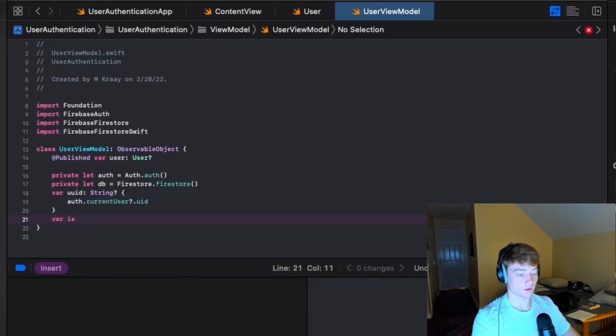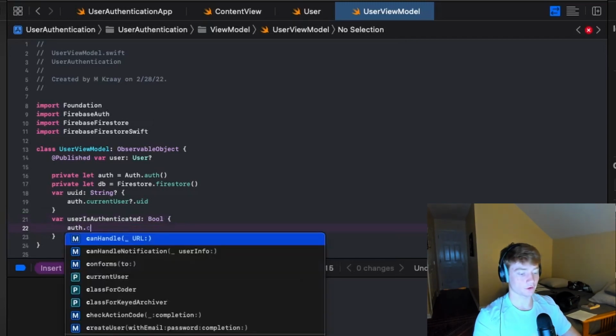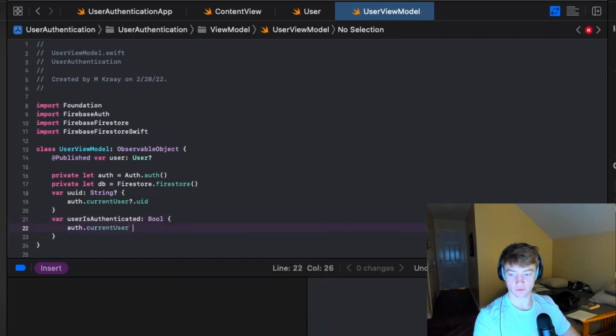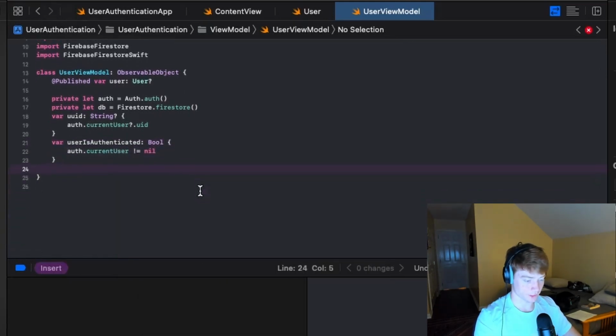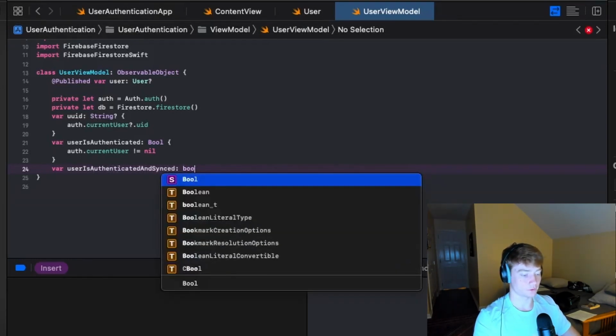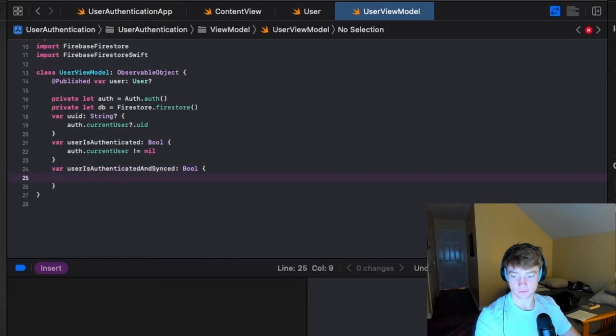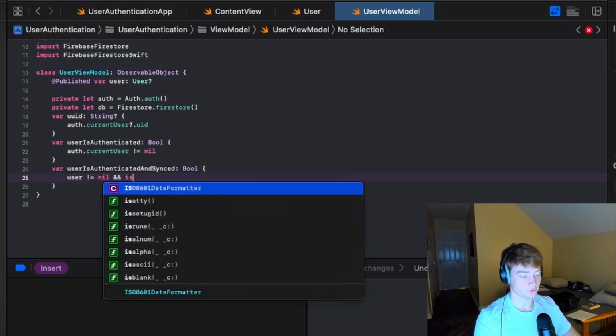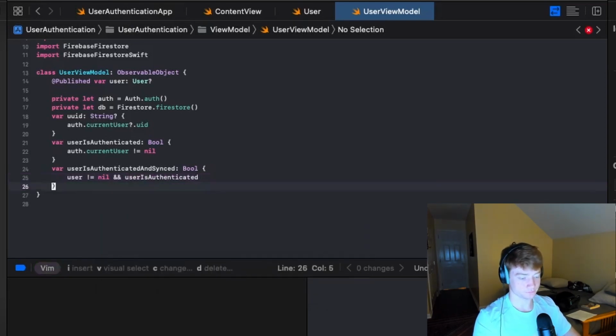Next, we want to add another property, var userIsAuthenticated. This is going to be a Bool, and we'll just say, does the auth.currentUser not equal nil? So if it doesn't equal nil, then the user is authenticated. And then finally, var userIsAuthenticatedAndSynced, and this will also be a Bool. This time we'll check if the user is not equal to nil and the user is authenticated.